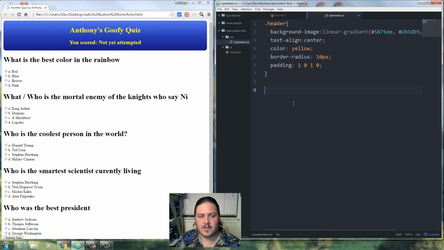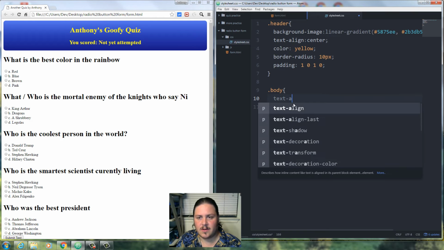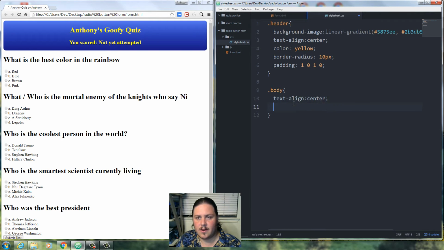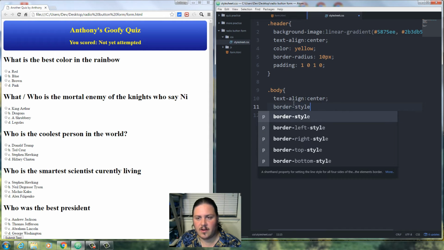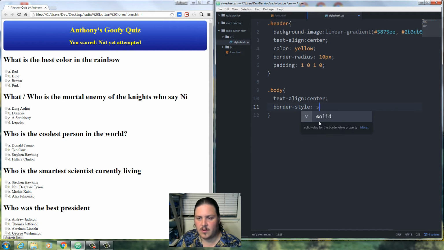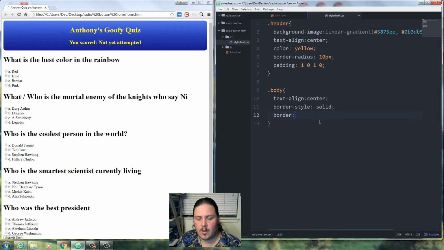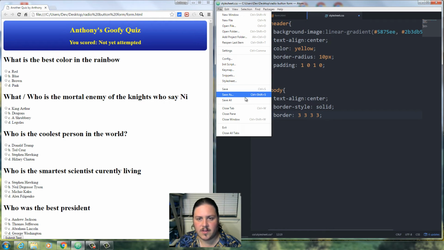So that's going to give us some space on the top and the bottom. Okay, that looks good. So let's do the body. And we're going to do a text align center. We're going to need a border style. We're going to do solid. We're going to need a border of 3 on each side, 3 pixels thick on each side. So let's save that and take a look.